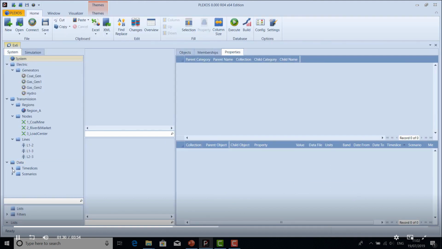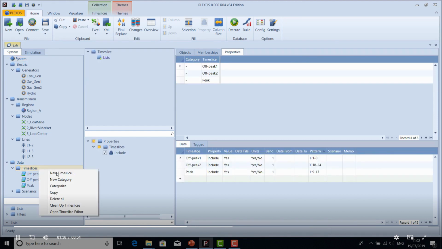In our system, we see that we now have the time slice class. And we've already created here the time slice objects. But to do this, you would right-click and go to New Time Slice. You could then enter in the name of the time slice and click OK.